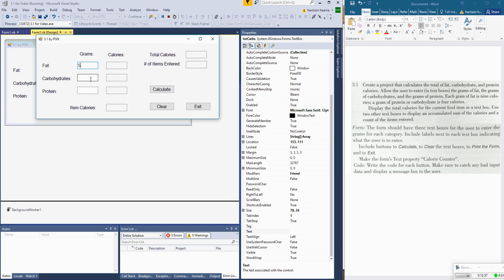And I go, good data, bad data, good data, calculate. It still gives me that 45, but it says, hey, listen, carbohydrates had to be numeric. So I click this guy. I put in my 7. I calculate. Numbers add up.